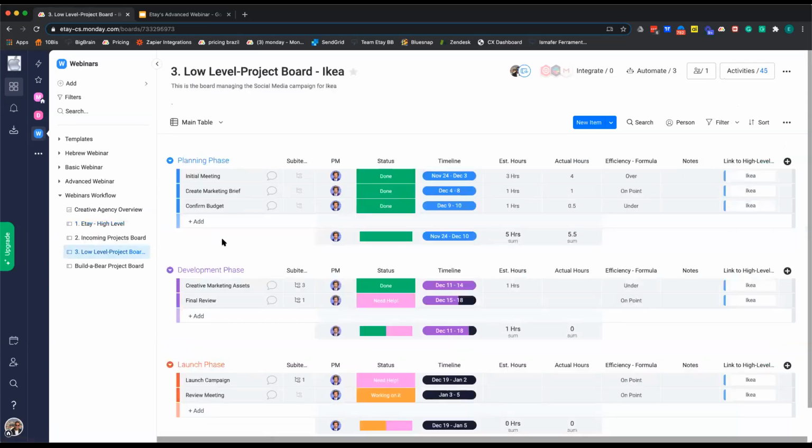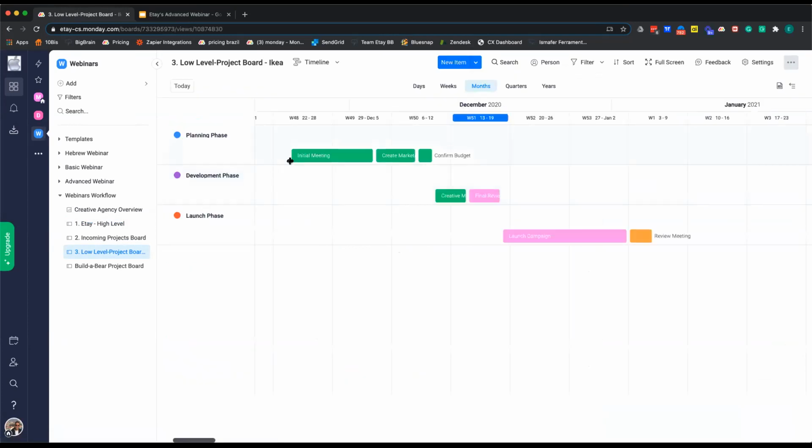So the basic webinar first covered just the general structure of your account and your boards. We went over some of the most commonly used columns, as you can see here, the status column, the timeline. We actually talked about the timeline view as well, as you can see here.